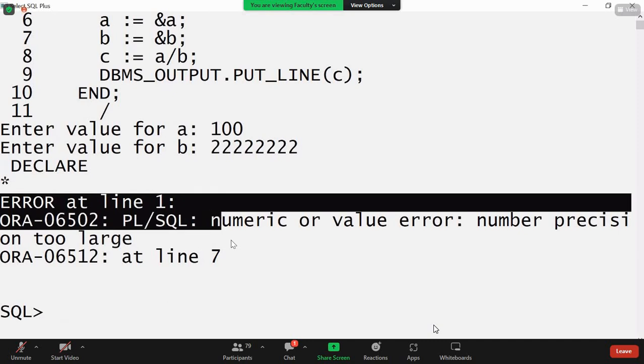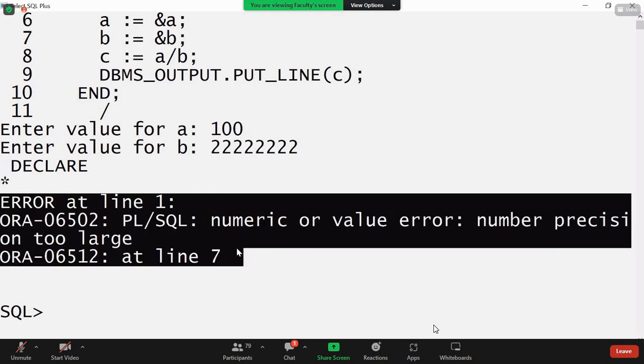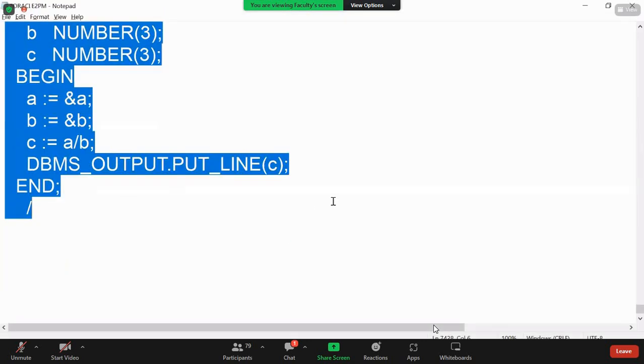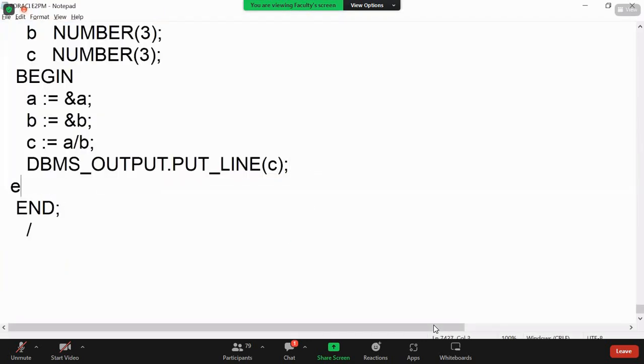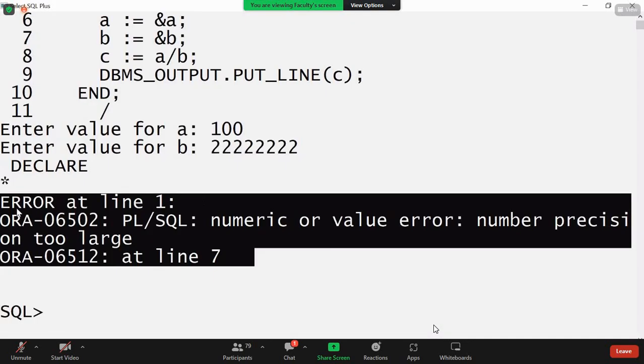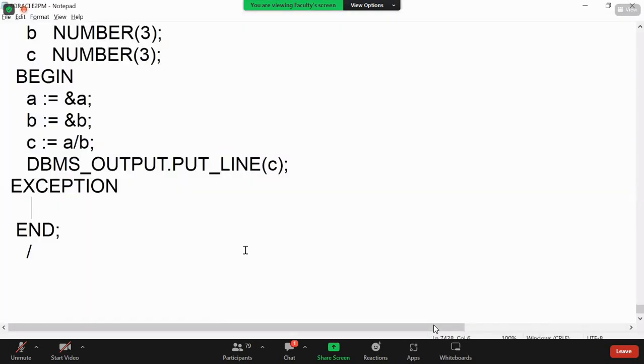But I don't want to show this message. I want to replace this message with my own message. Then you have to handle the error. Oracle is showing the message, and I want to replace it, so handle this error. How to handle the error? Include an exception block. Now what error do you want to handle? If the error has a name, what is the name of this error? Value error. Handle this error.